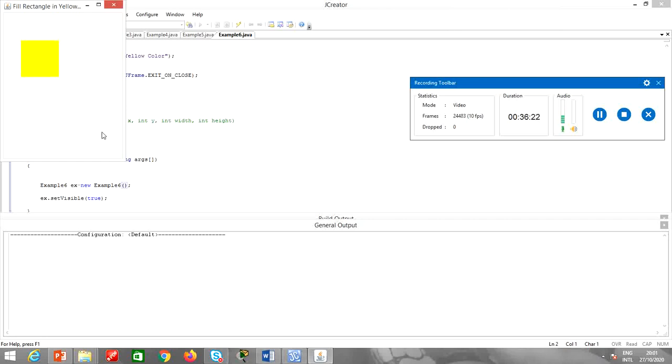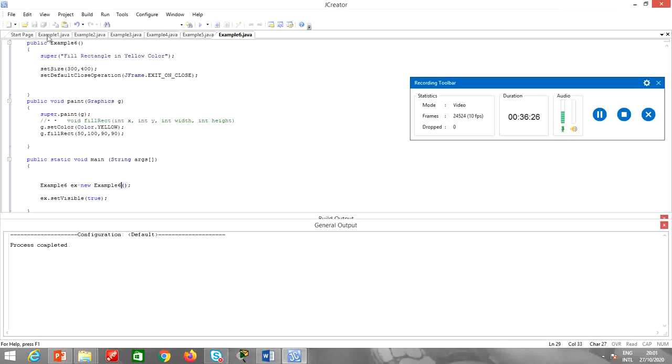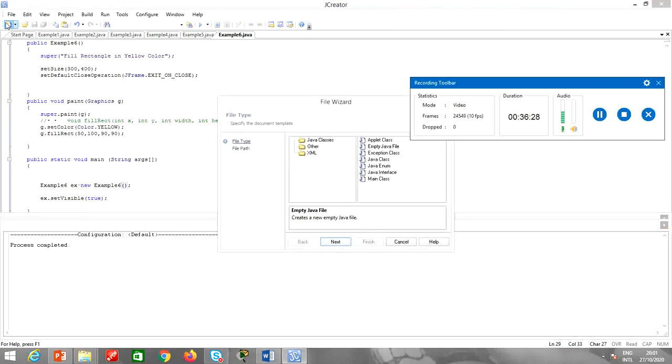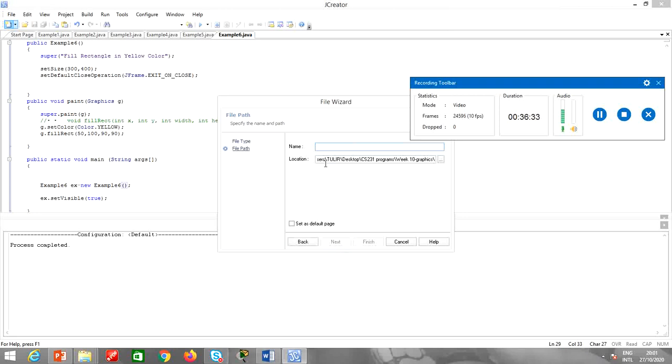So it's a fill rectangle. It will draw the rectangle and also fill the rectangle, just like we have the fill oval method. Going ahead, example 7.